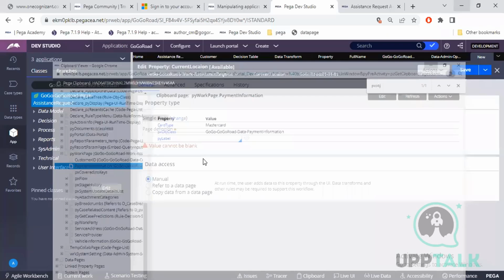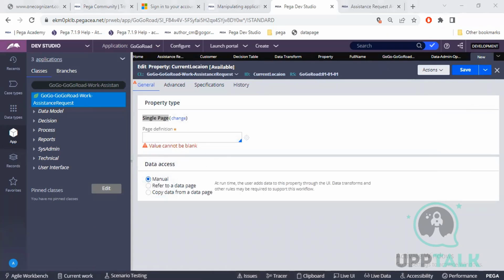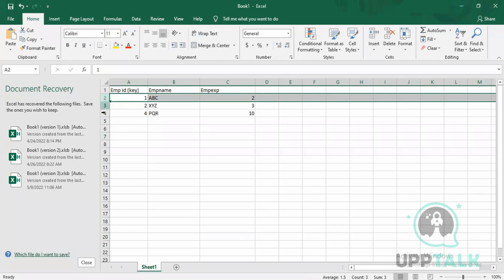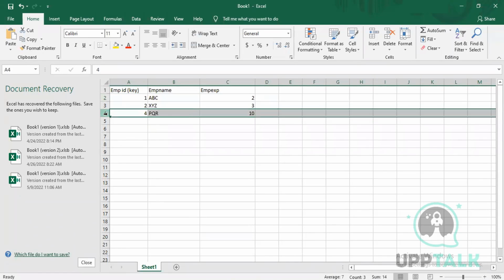This payment information is also a single page. What is a single page? A single page holds a single record. A single record means any one of these 3 records. It will hold only one record at a given point of time. Okay, you understand what is a single page?